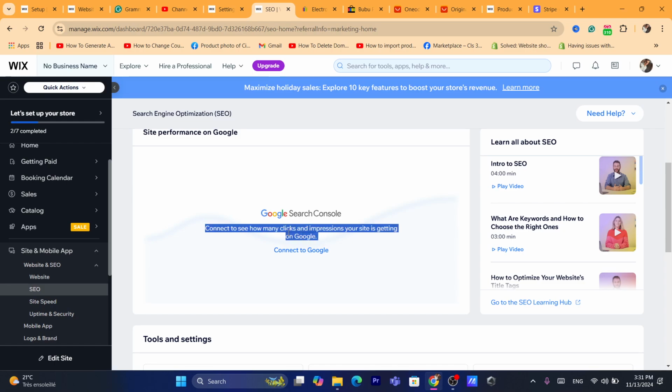Keep in mind that you cannot connect Google Search Console if you don't pick a premium plan, I believe, on Wix. So you will have to have a premium plan on the site, or you have to connect a domain name to your site.